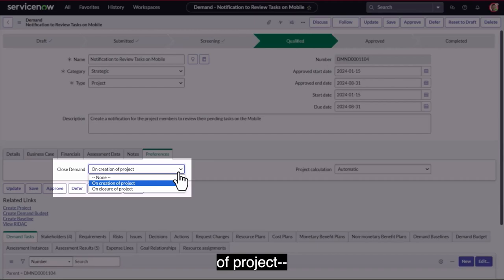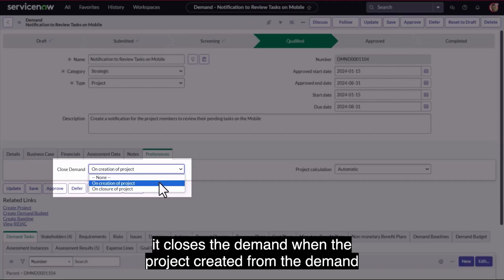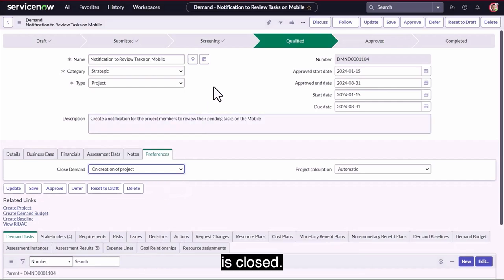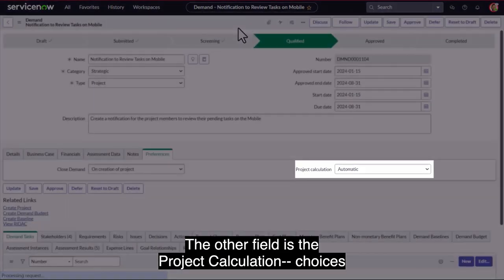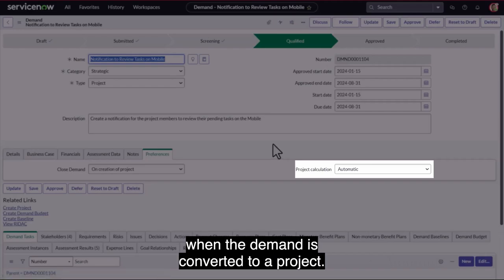On creation of project, it closes the demand when the demand is converted to a project. On closure of project, it closes the demand when the project created from the demand is closed. The other field is the project calculation. Choices to specify the calculation to use for task dependencies for the project when the demand is converted to a project.